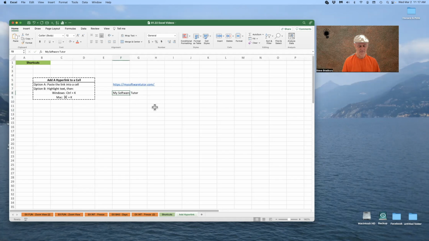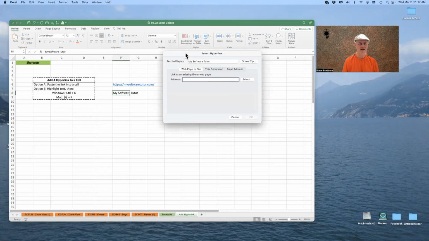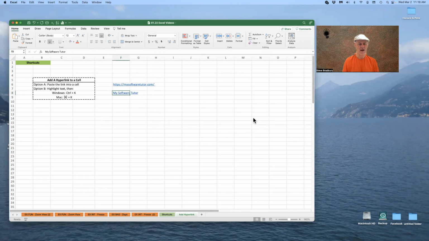If you hit Command K if you're on a Mac, or Control K if you're on Windows, it brings up a dialog box. And you'll notice there are a few tabs here. The first one says Web Page or File. You're simply going to put your URL there and click OK. And now what Excel has done is enter the URL behind the name of the site, the words that you want to use to display.